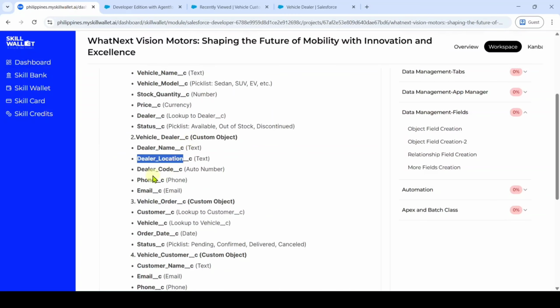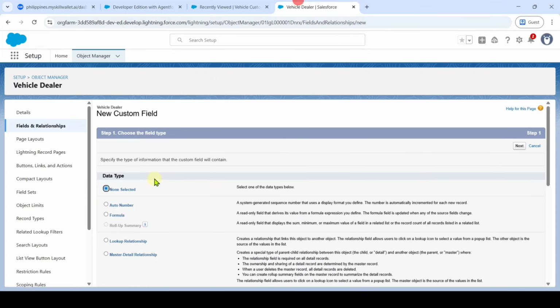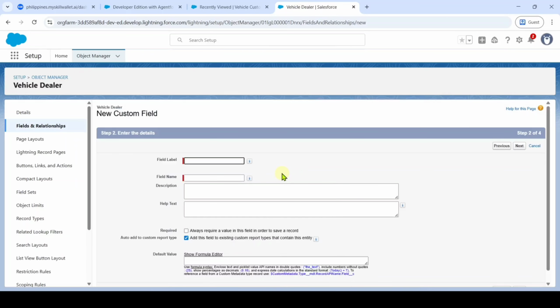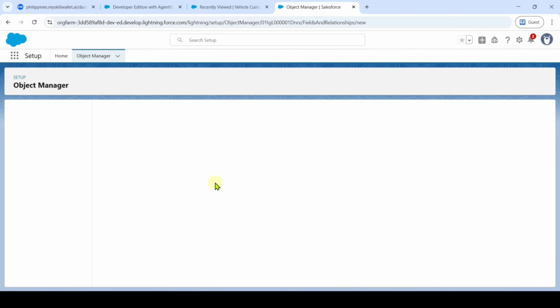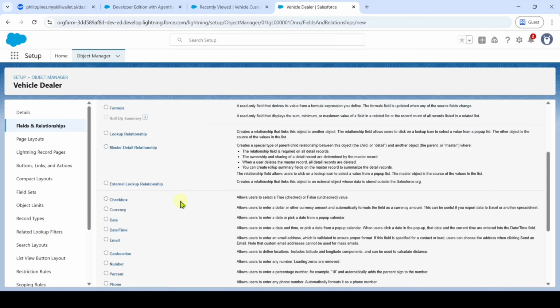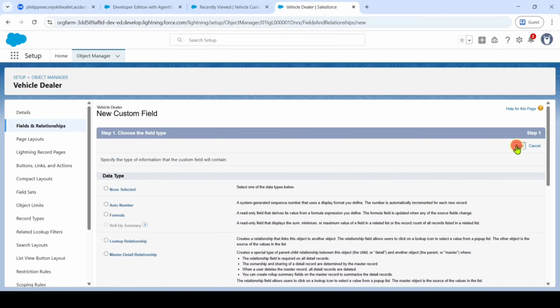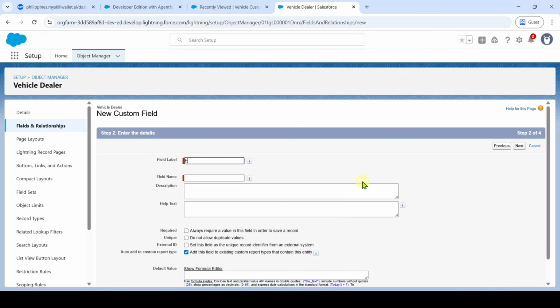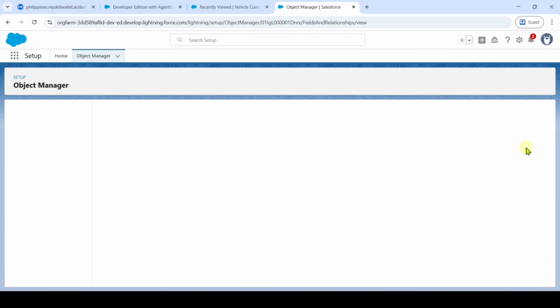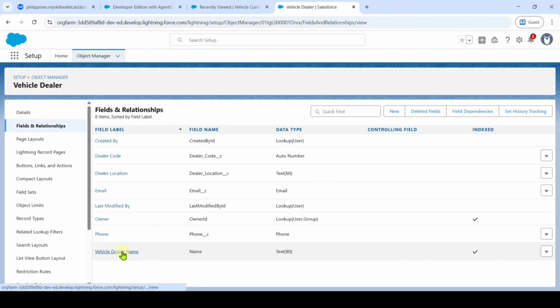So the next field to be created is phone field. Here select the data type as phone and then click next and type the field label as phone. Click next and finally click on save and new button. And the last and final field in this object is email. So select the data type as email here and then click next. Now type the label as email, click next, again click next, and finally click on this save button. So like this, we successfully created all the necessary fields in this vehicle dealer custom object.